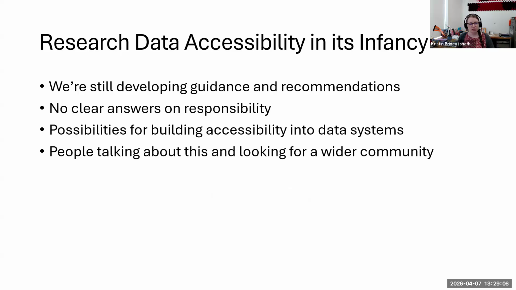So overall, we're still kind of thinking about guidance and we're still thinking about education in this area. And part of the issue is we don't really have a strong community around this yet because we have kind of individuals working on this, and we don't have a real sense of ownership quite yet either. There are possibilities for building accessibility into data systems, but basically, I want to start having a wider conversation about this because I think it's really important.